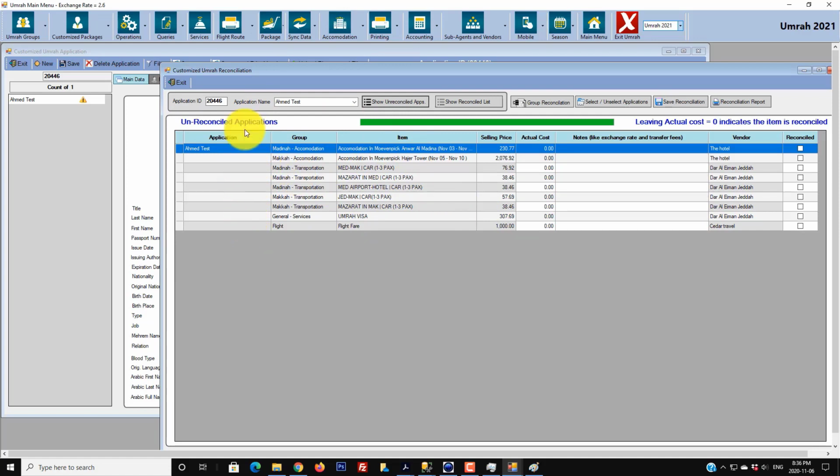Here we go. These are the items included under this application that needs reconciliation. Okay, or you can choose from under the application name, or if you want to do multiple ones, you can actually just click show unreconciled apps, and it will show you everything that's unreconciled. If you want to do multiple ones, I can remove these and just hit show unreconciled apps. It will go through all the confirmed applications and it will bring them here. We only have one that's confirmed, that's why we only have this one right here.